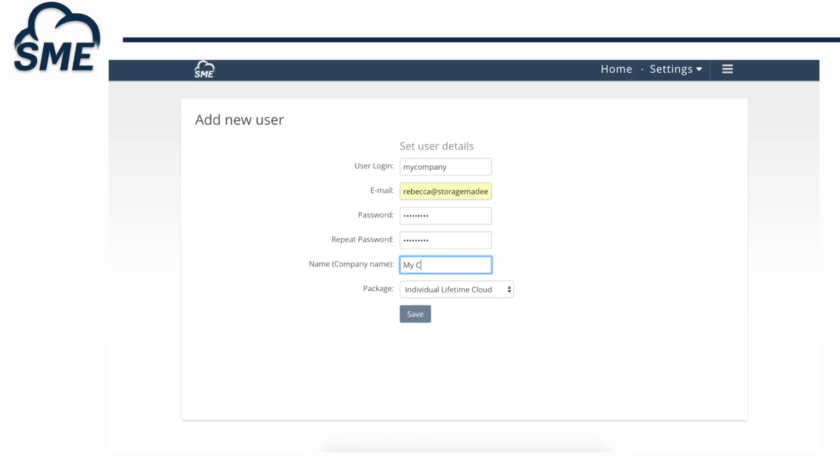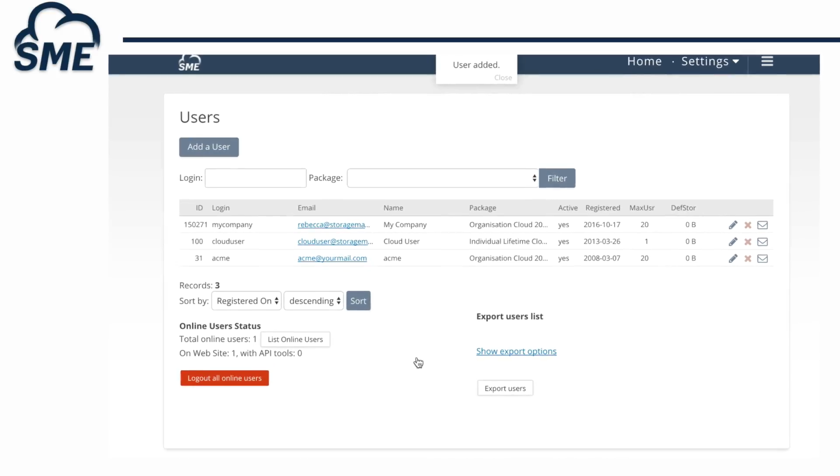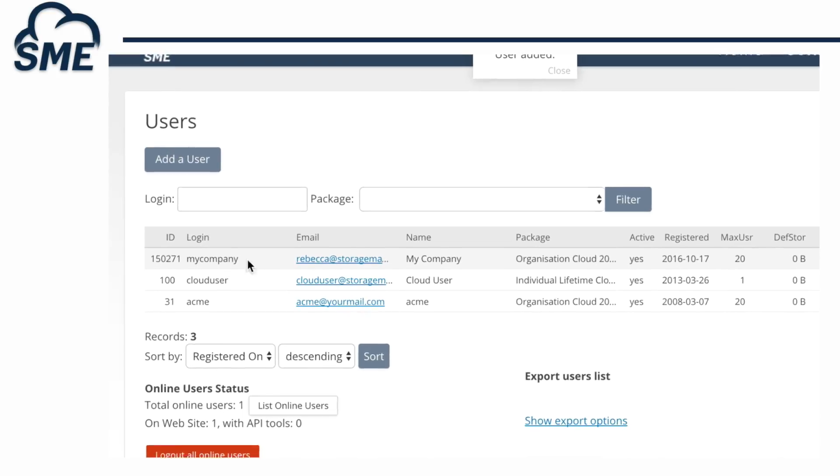Select the organisation type you'd like. For the purpose of this tutorial, we will pick the standard organisation type of 20 users, but you can have as many users as you wish. Once completed, click Save. Now, if you go back to the Users page, you will see the new organisation has been added.